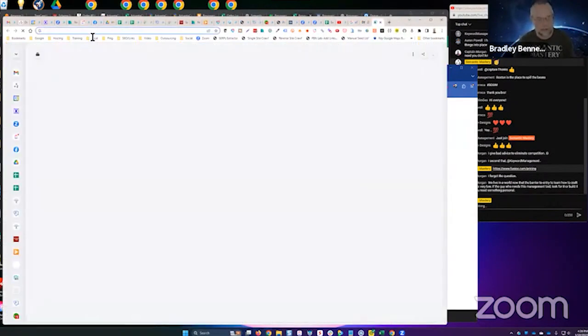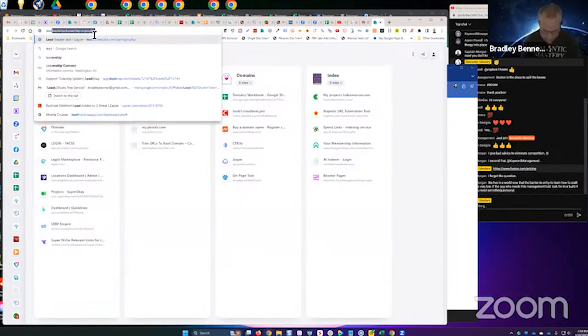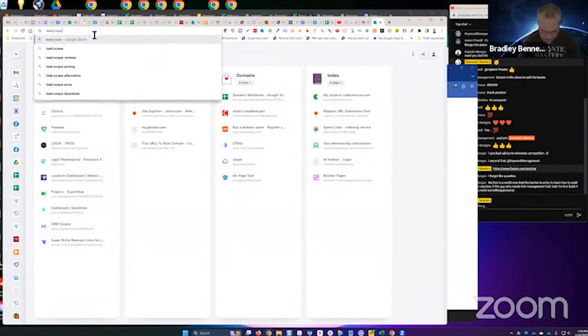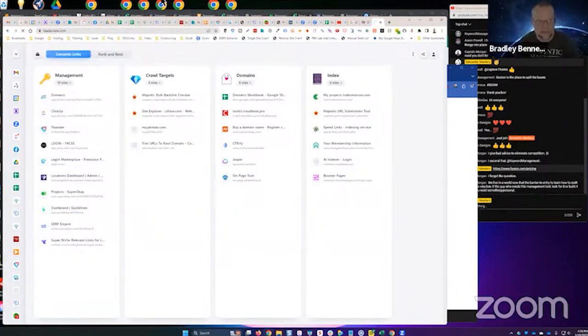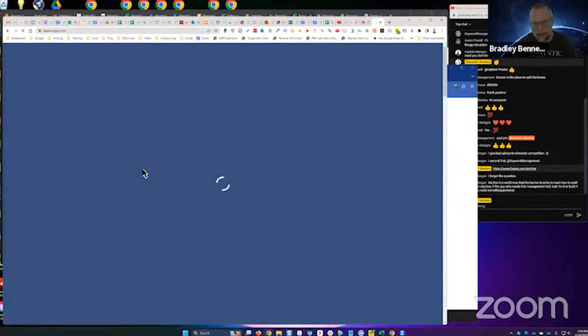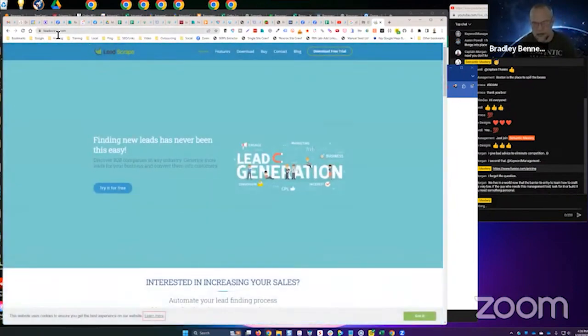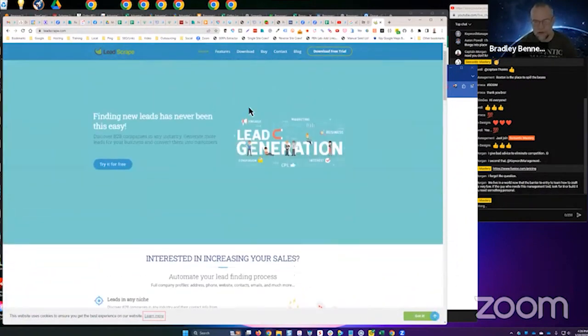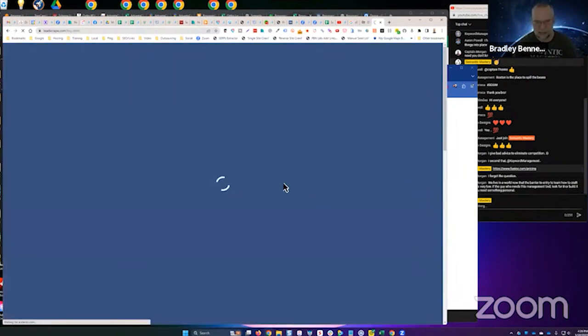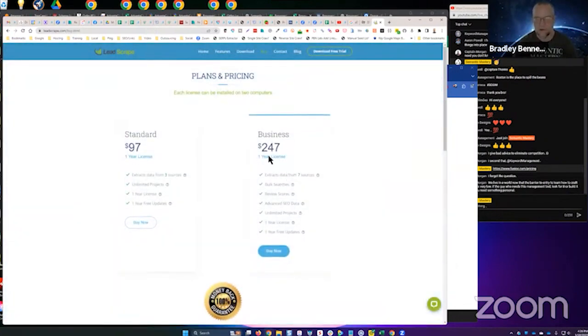There's another service that was on AppSumo, but I think you can buy it direct too, and there's really no difference in pricing as far as I know. It's called Lead Scrape. I used this for a long time. You have to have the business license for this to work properly though. I think it's like $300 a year or something like that. Yeah, $247 per year. And that works pretty good too. This is a desktop app instead of a cloud app.